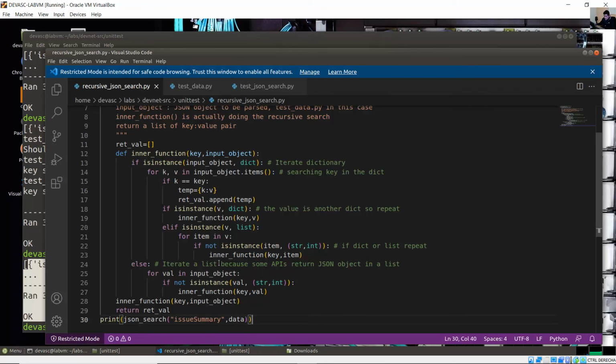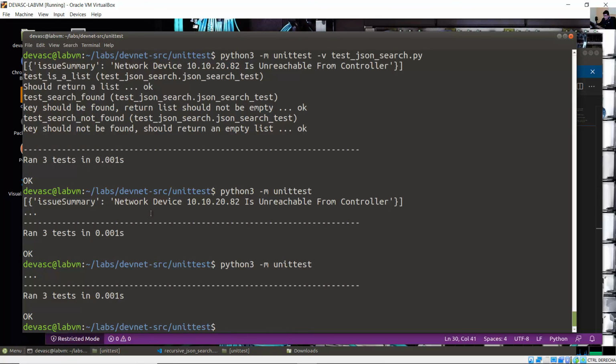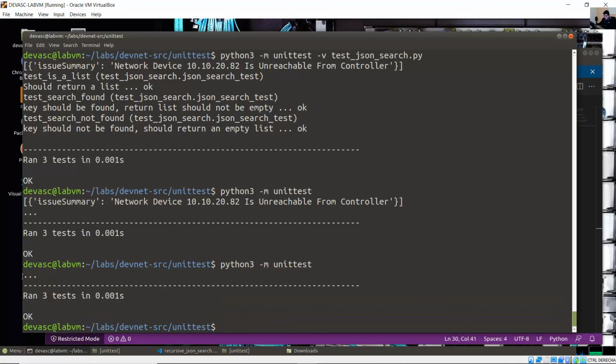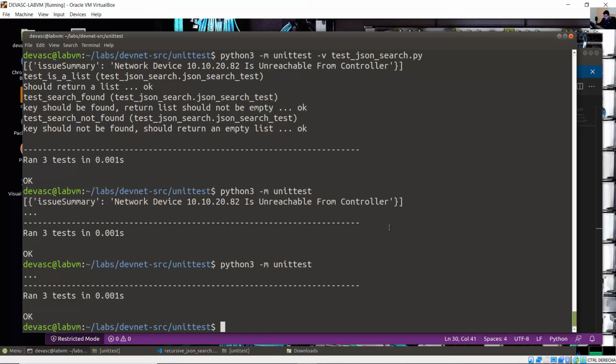Finally, you can on the recursive JSON search remove the print. Remove the print. Okay, and you can remove the print function because the output can be very long. Okay, so save and run again. This is the print, and here no print. Pass, pass, pass. Okay, very nice. Thank you very much.